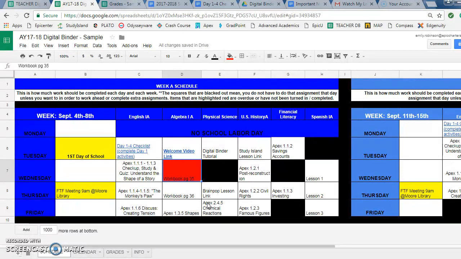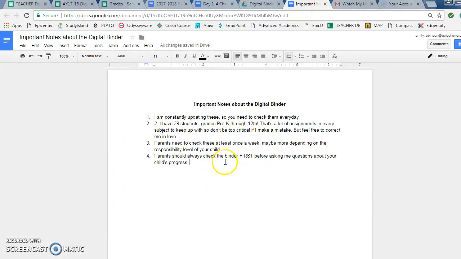And so I have some important notes regarding this. So let me go to my notes here. Okay, important notes about the digital binder. I am constantly updating these every single day, so please check them every day. You might check it Monday and I make a change on Tuesday, so it's very important to constantly be checking these binders. Also, I have 39 students, grades pre-K through 12. It's a lot of assignments in every subject to keep up with, so please don't be too critical of me if I make a mistake. But if you notice something, then just let me know.